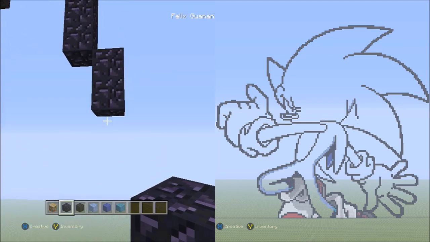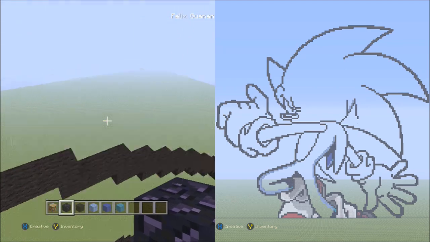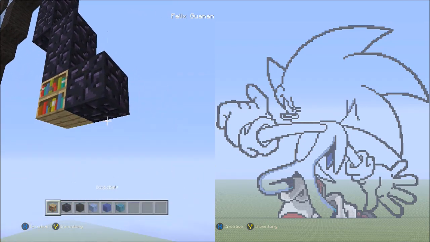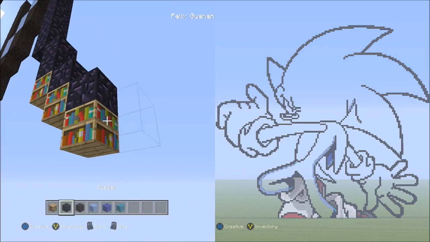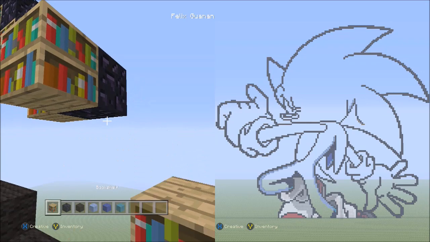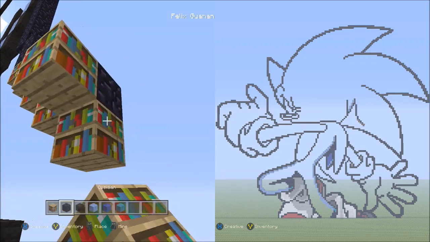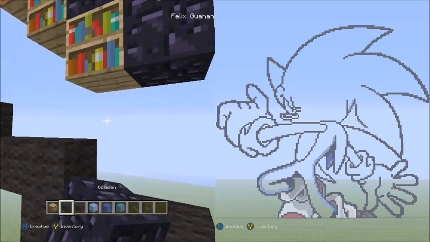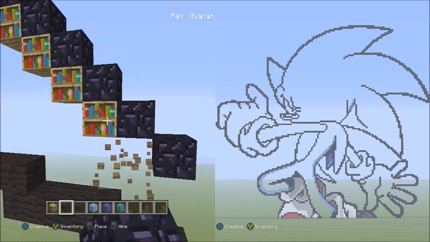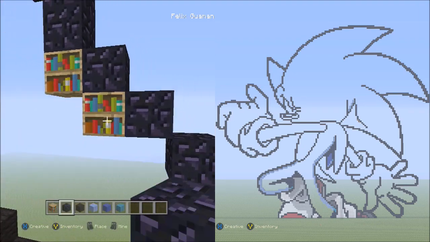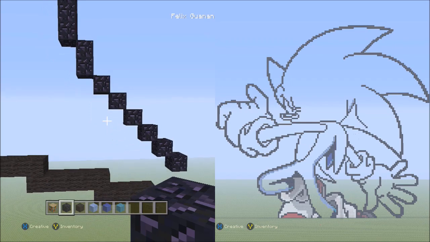And now place 6 blocks going diagonal down to the right. That's 1, 2, 3, 4, 5, and 6. Okay, so let's get rid of these placement blocks. And it should look like that so far.